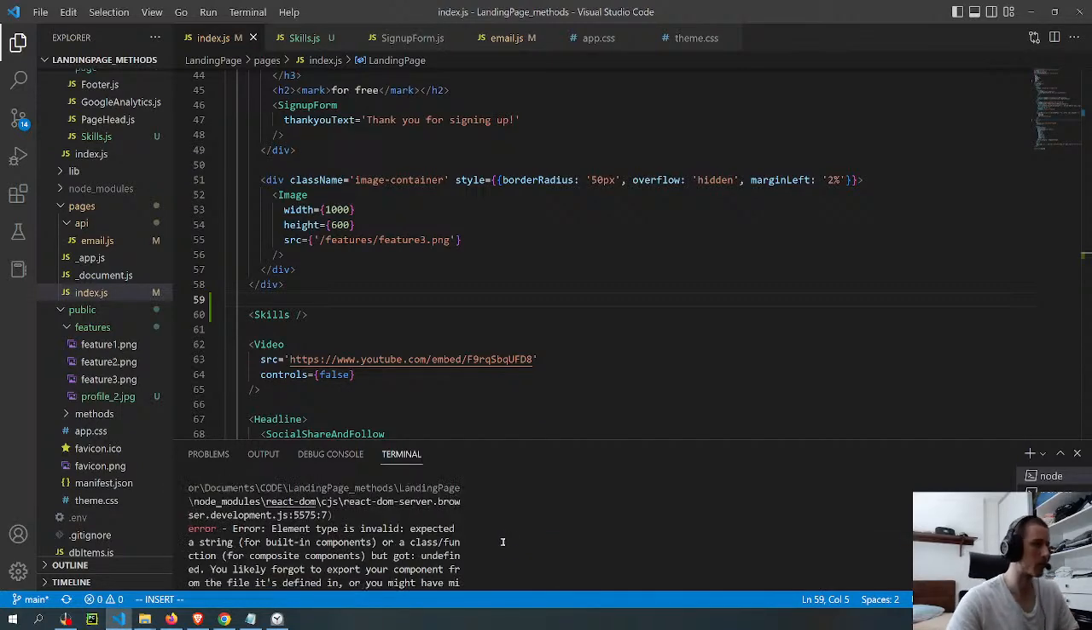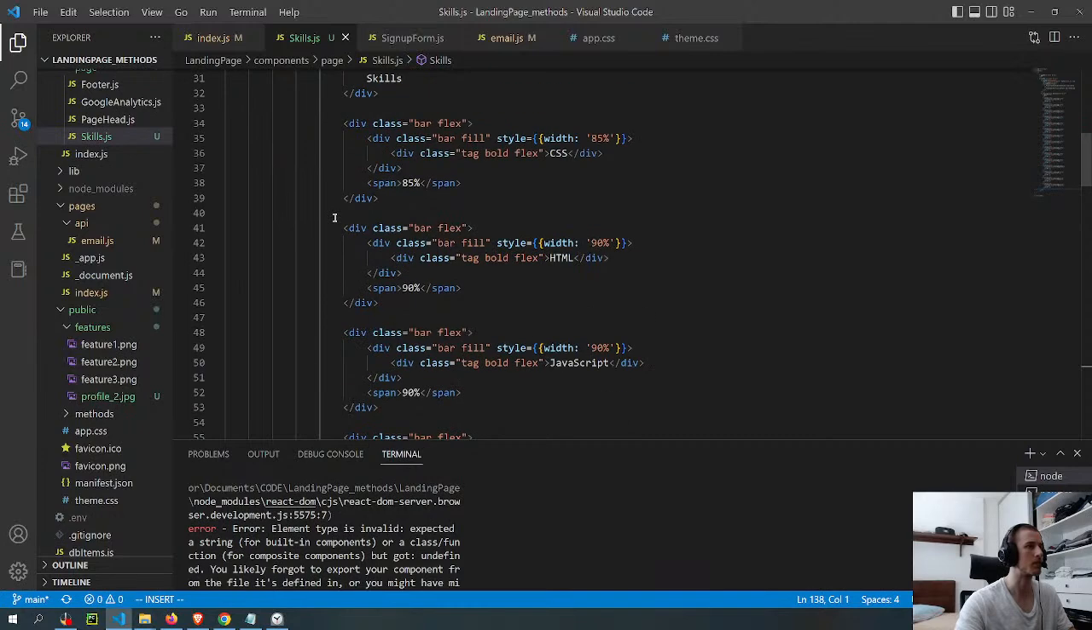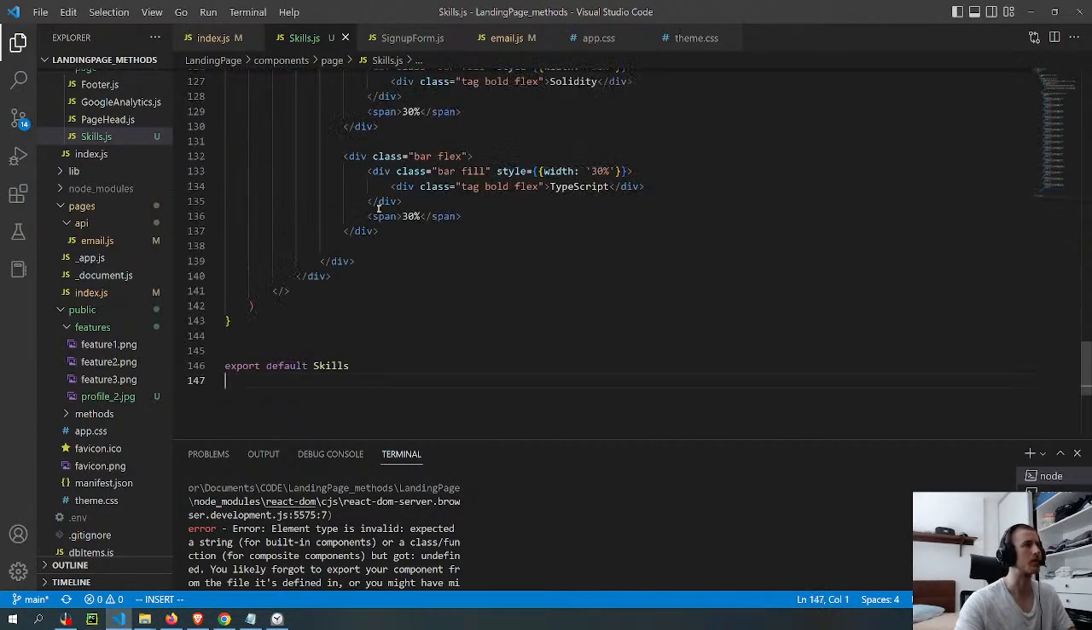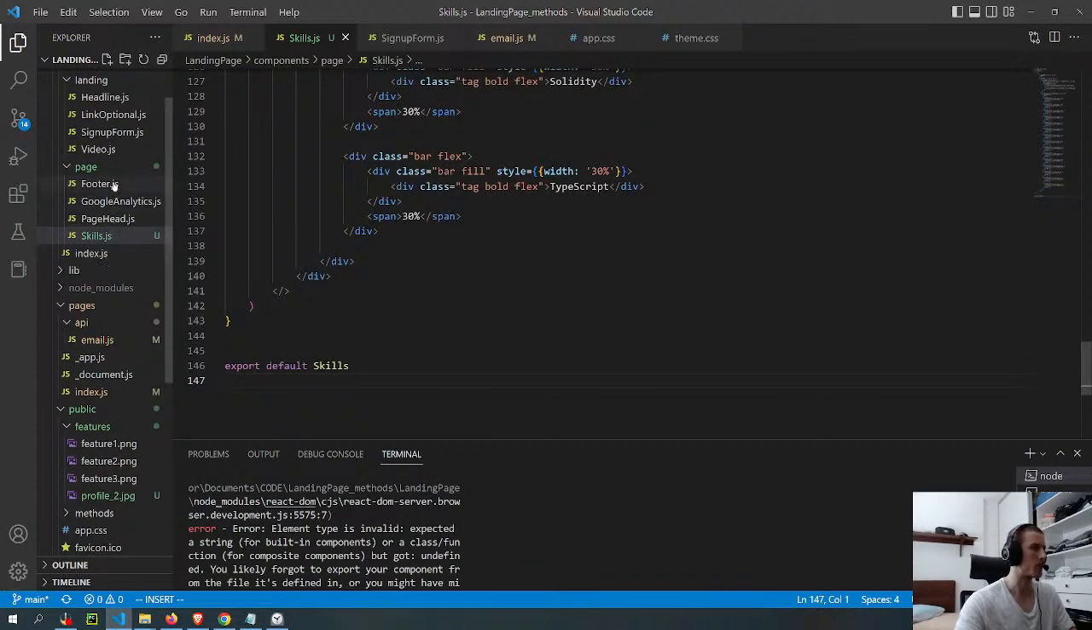I don't understand what's wrong here. Element type is invalid. Expect a string for built-in components. This function. Oh, forgot to export. Maybe that's the problem. Yeah, but it's exporting here. Oh, I guess it's the type of export that I have to do, because of the way that I'm importing the thing.